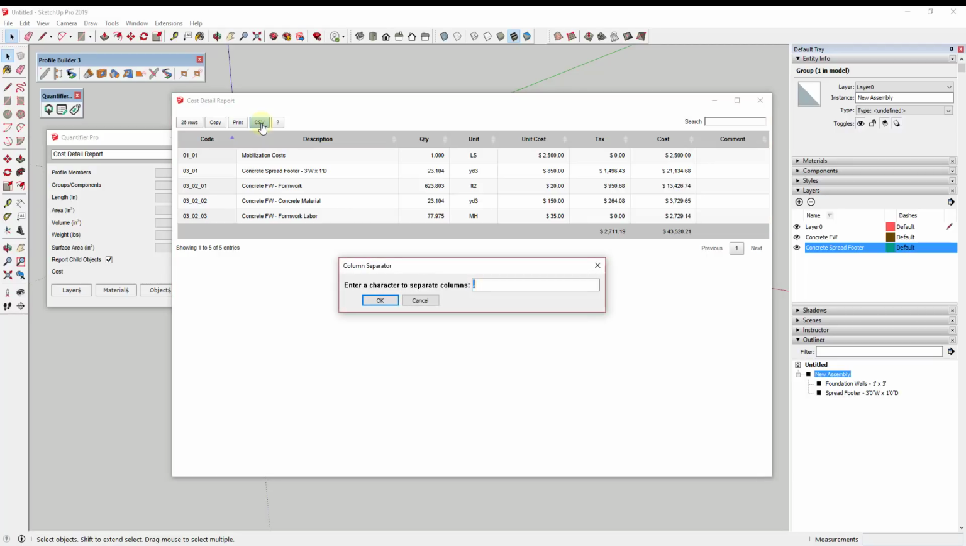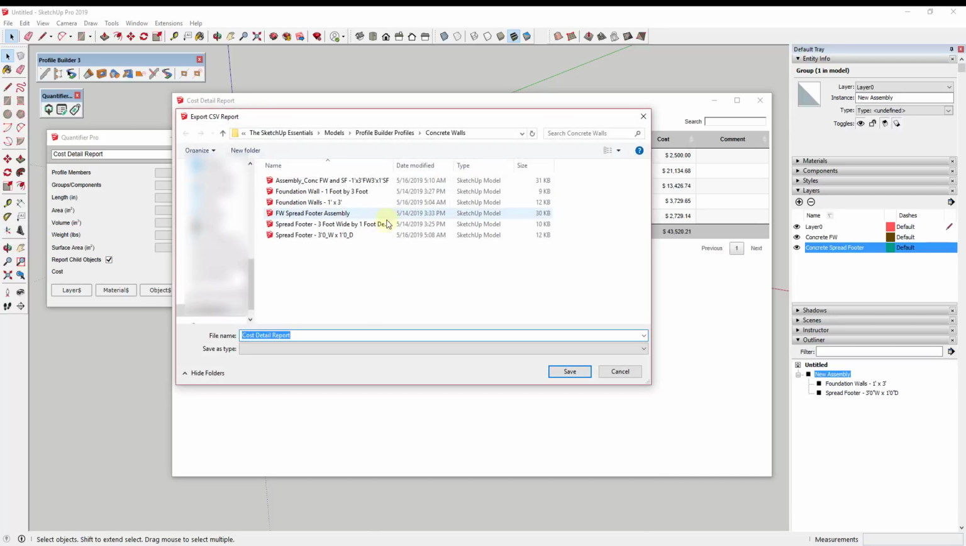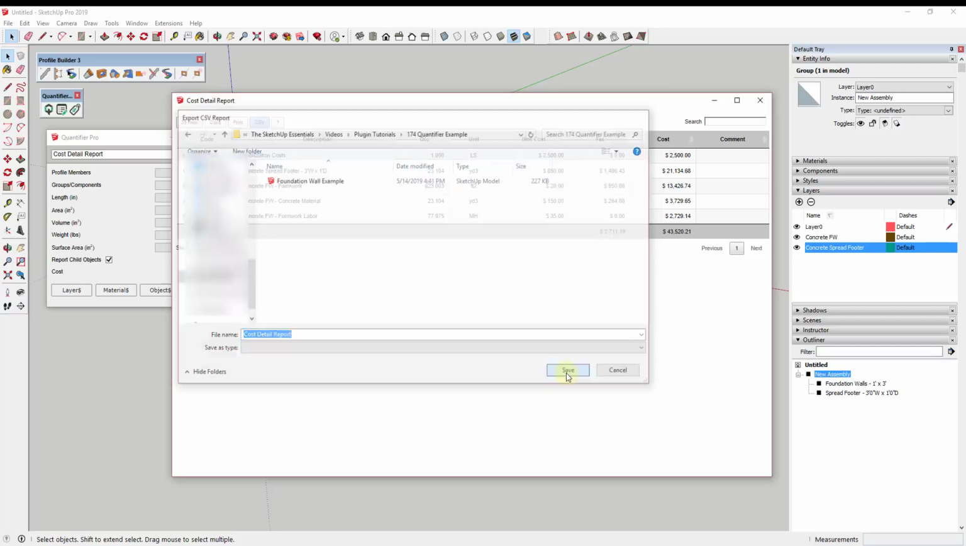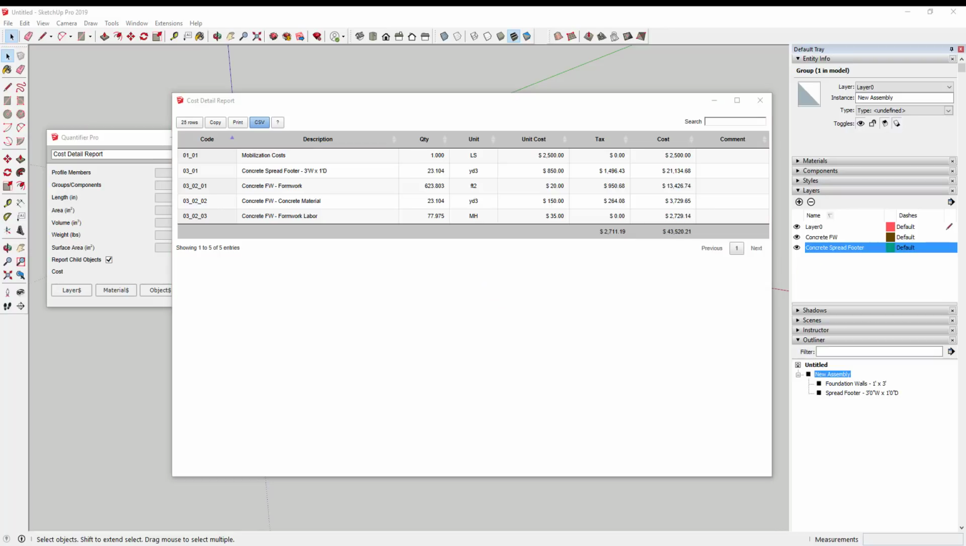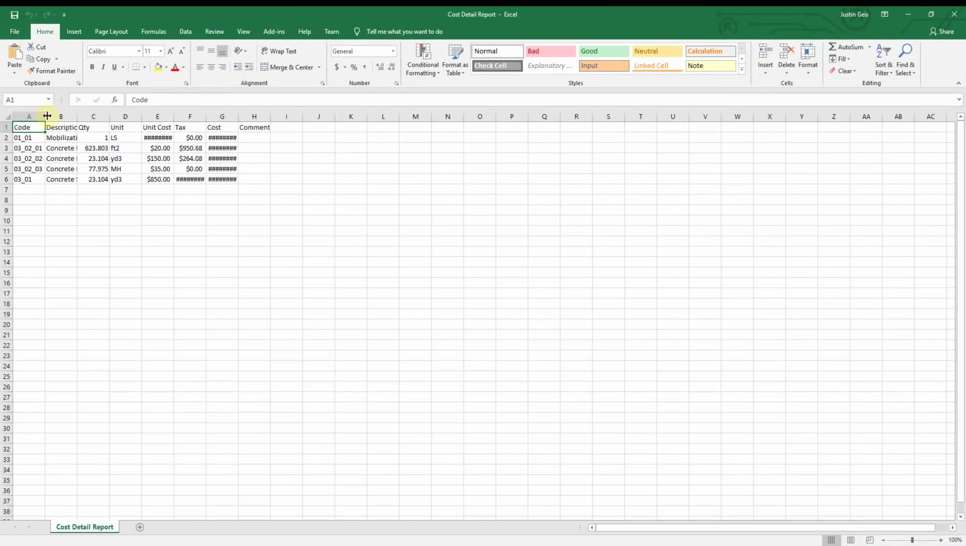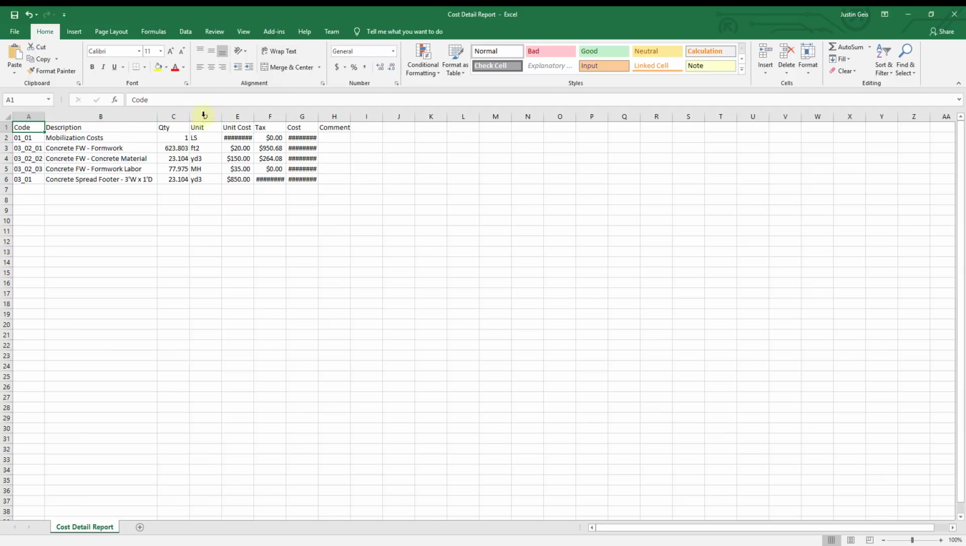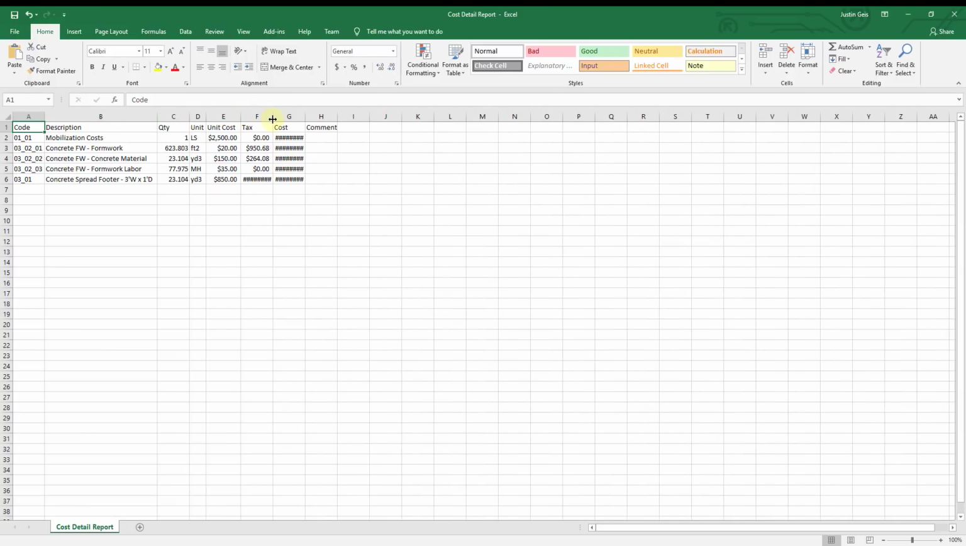So let's say for example I wanted to export this to Excel. This is going to export this as a comma separated value file, and so I'm just going to leave this as is. We're just going to say that the comma is what it's going to read as a separate column when it brings this in, but we'll go ahead and put this in a different folder. We'll click save, and then it's going to ask if we want to open this report. I'm not 100% sure if this works if you don't have Excel installed. I do, so I'm just going to click yes. But what that's going to do is bring that cost detail report into Microsoft Excel, where you can then view it.